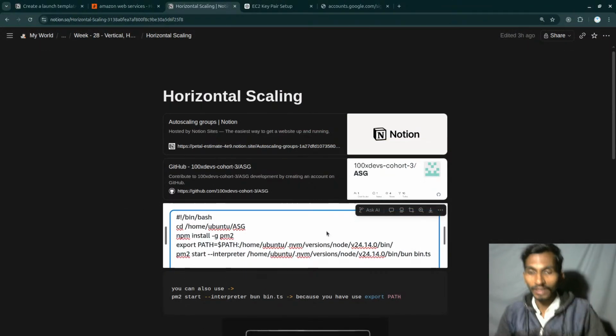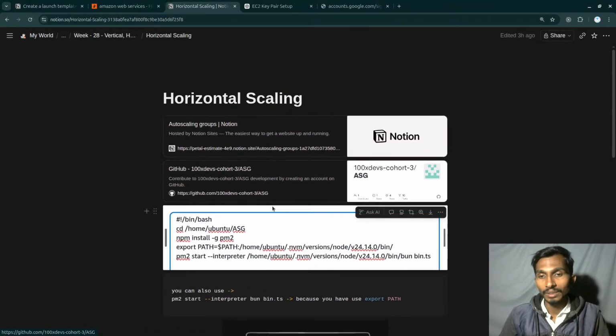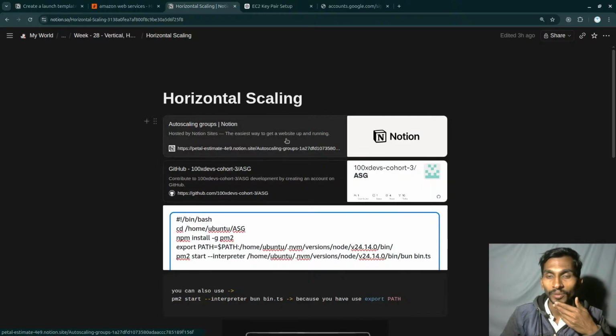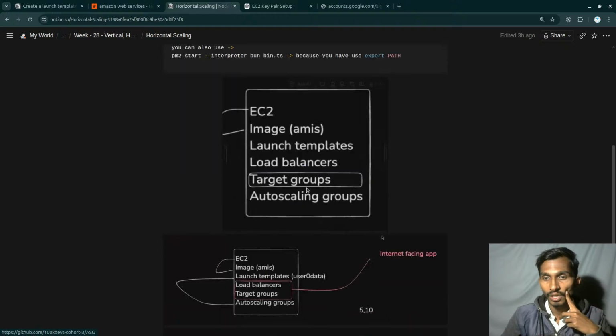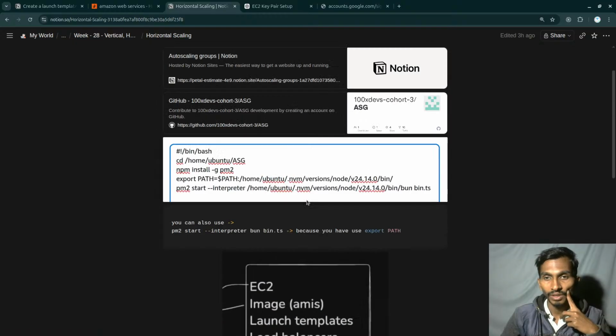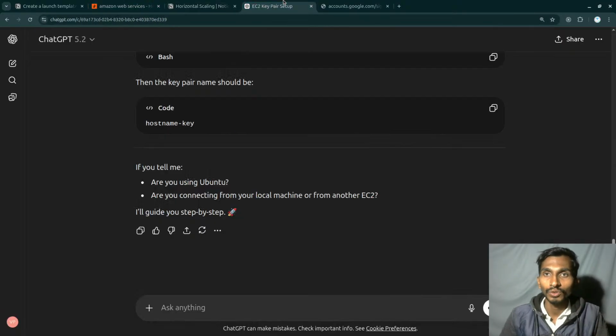So what are we gonna be doing? First of all, we are gonna be learning about horizontal scaling. I have this documentation, not documentation, it's a Notion doc, and we will be going through it and getting the things done. We have quite a lot to discuss, that is for sure.